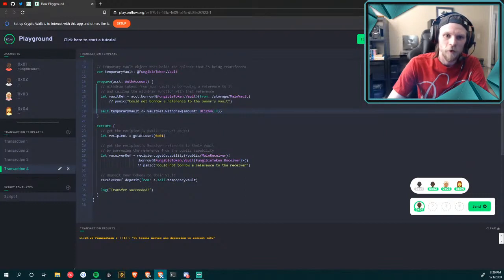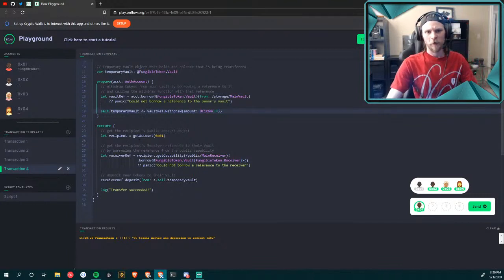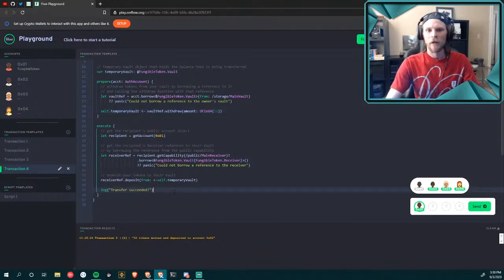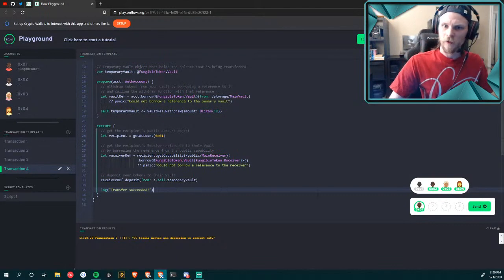And in our execute block, we're going to get the public account object for account 1. We are going to get the capability for the receiver interface. We're going to borrow our reference to the receiver. We're going to panic if we can't get it. And we're going to deposit the tokens from our temporary vault into the receiver. And then we're going to have a happy little message when it's all done.